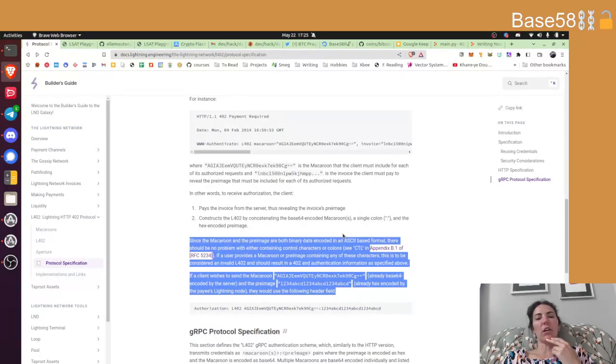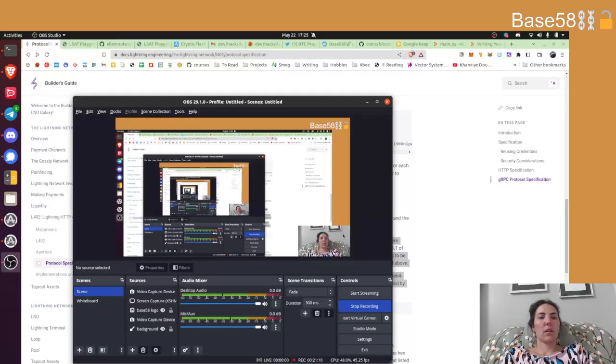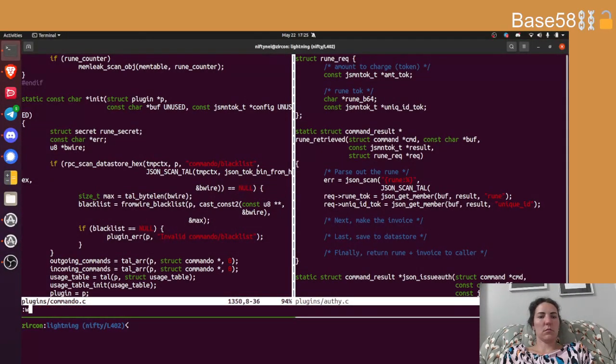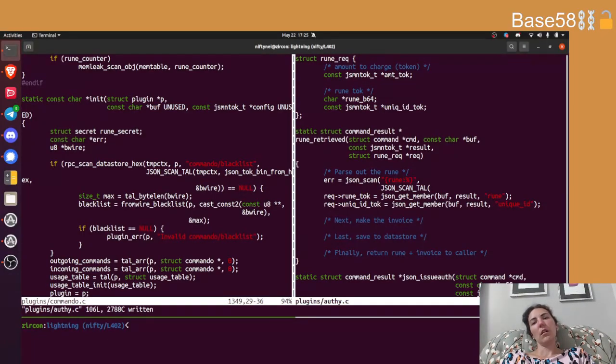So I guess this is making me question what we're doing. Maybe we don't actually have to tie them together, right? All we need is an issue auth thing. We don't need the verify auth. Yeah, you don't need to verify auth, because the server, or whatever the HTTP thing that you set up, is going to do the verification, because it has the rune and the associated invoice. So, do we need this plugin? Yeah, I guess we need the plugin.